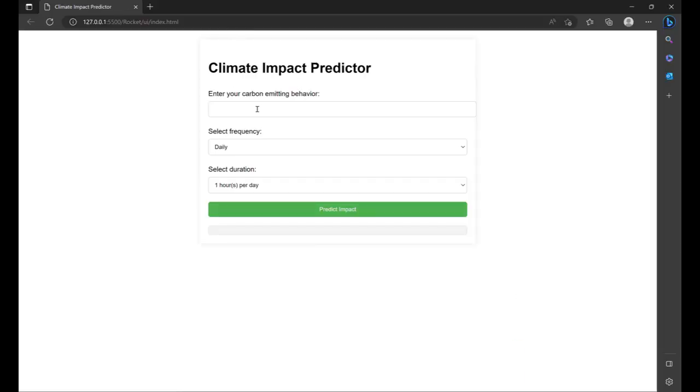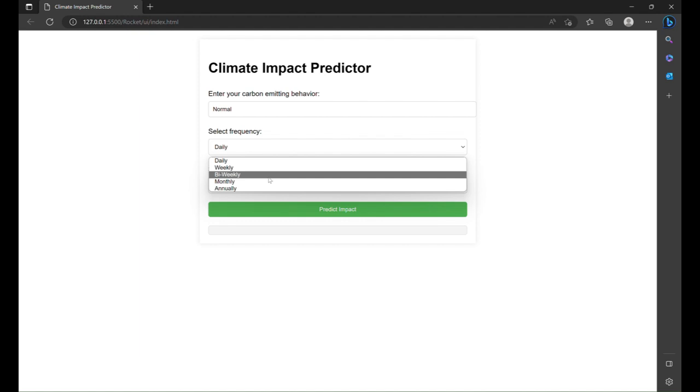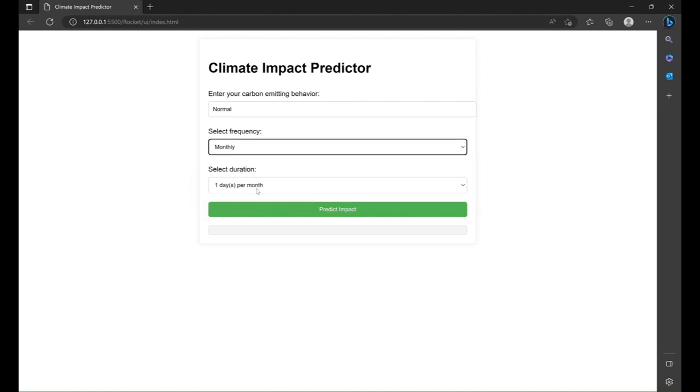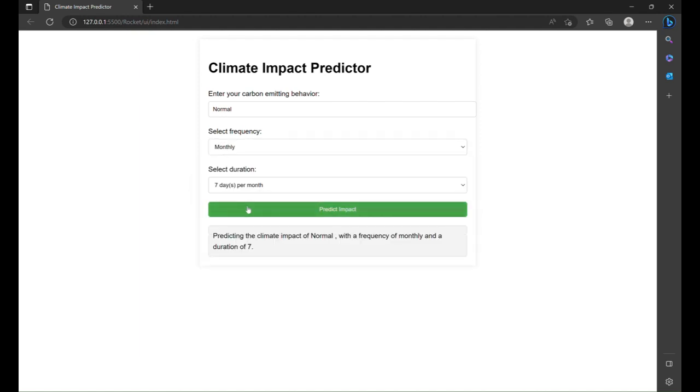just a moment. All right, so here's our UI. They can enter in any carbon emitting behavior. It's like a normal behavior. If you're doing it monthly, duration like 7 days per month, that's where the output would be from the model. So yeah, that's basically how our UI would work. Just our little extension of the project, something off of our main course. But yeah, that's pretty much it.